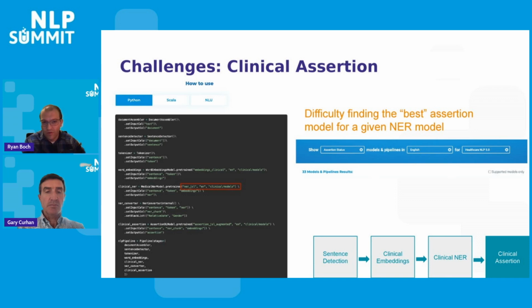So I do want to mention one other thing: the difficulty finding the best assertion model for a given named entity recognition model. The named entity recognition models are not too difficult to identify. You can go off the entities and the descriptions, and usually you can get to a reasonable set of models, in which case we had 4 or 5. I'm just going to say 5 for example's sake.